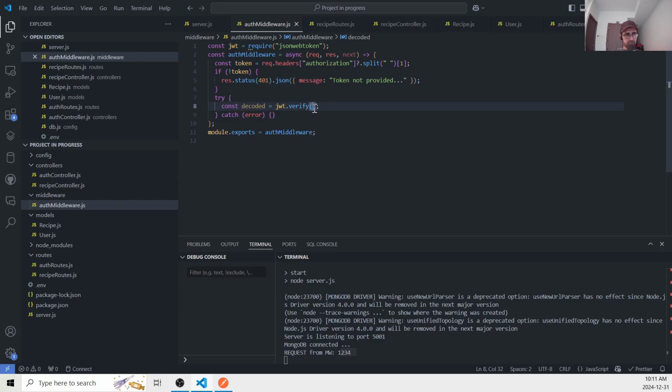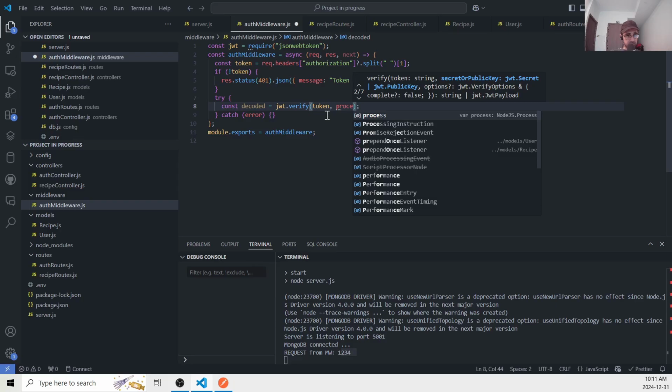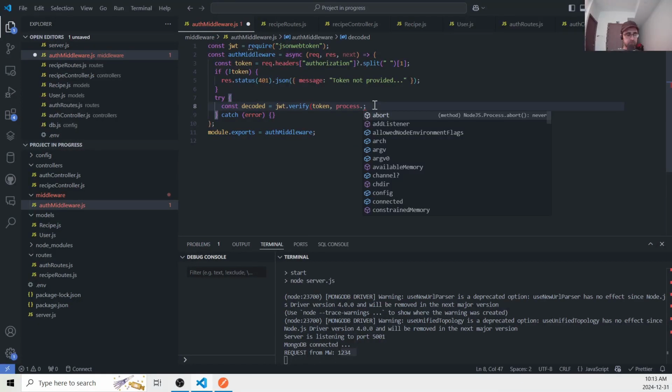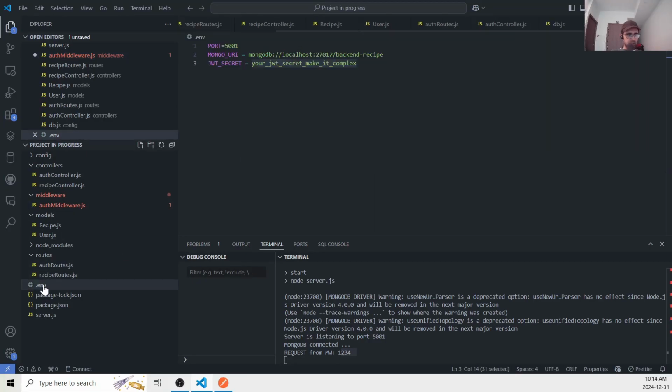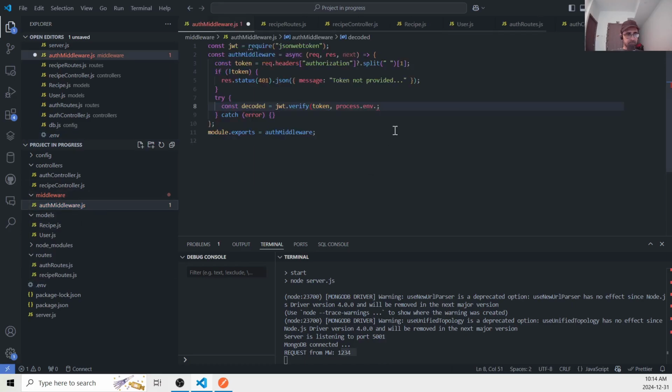So the verify method gets two parameters. The first one is the token created here, and the JSON key, or that secret key, which needs to be compared against the value coming from the token. So let's get it from the environment variables. Head back to the .env file and copy JWT secret right there.